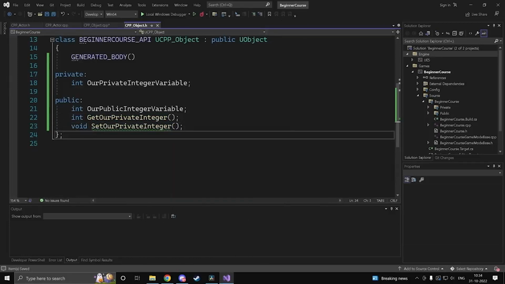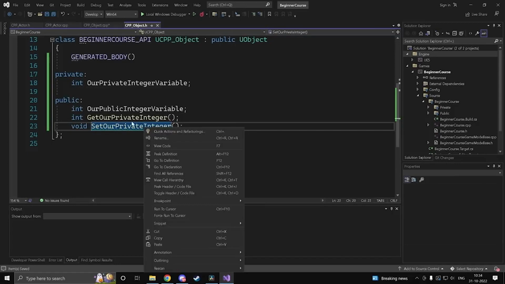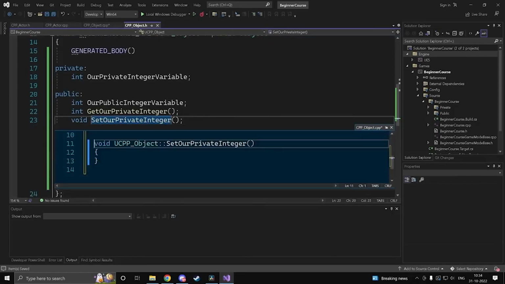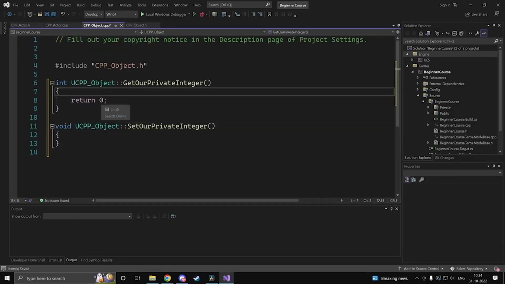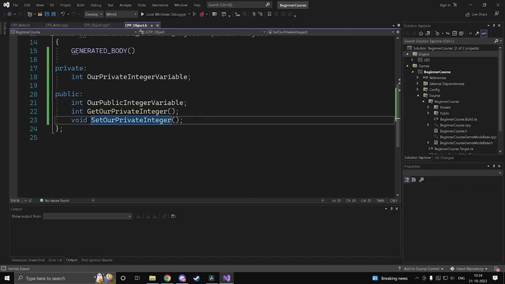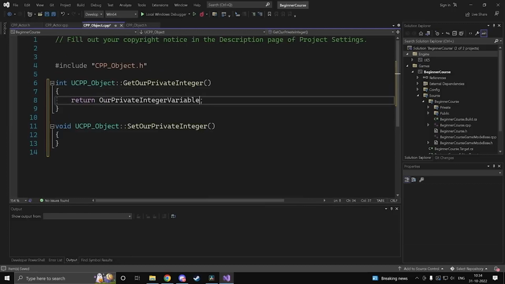You could make it bool. So let's say you have a condition where you can't set it. For a health variable, you can't set it to 101. So then you would do those checkings and stuff. But in our case we'll just use void. Head into the file here, and instead of this, we will return this variable. So not public, we'll return our private integer variable.